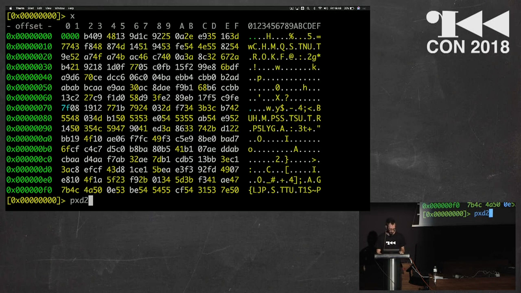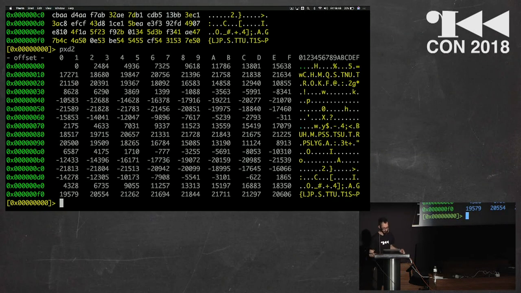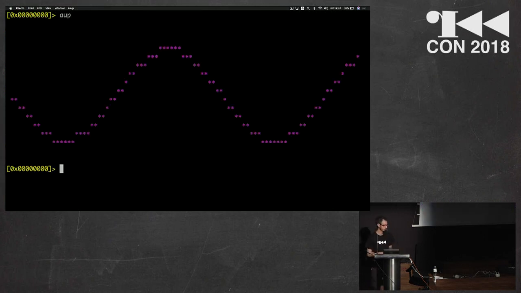So we can use the PXD tool to show this buffer in shortens. So we see that there are a bunch of numbers, and they're signed. And if you read them one after the other, you will see that at the beginning it's growing, at the end it's going down, then it's negative after passing the 0 value, and then it's going up again. So we can clear the screen, and then we can use AUP to print that, and we see a wave. Okay, so we want to know how this sounds.